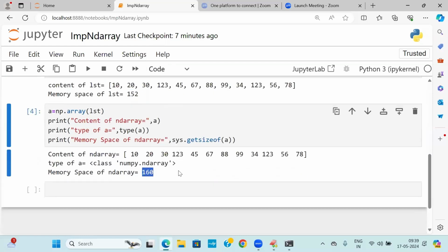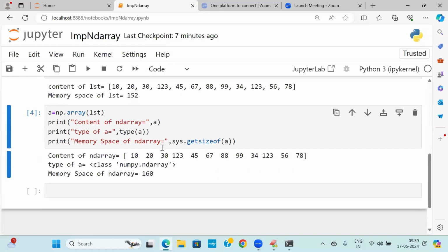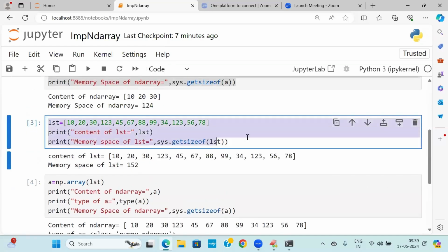But the moment the data set is increasing in the list, it keeps taking extra memory space. That extra memory space, when I convert into an ND array, it always tries to take less memory space. Still, let us move to the third example.